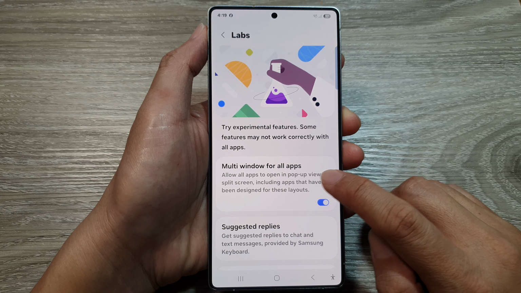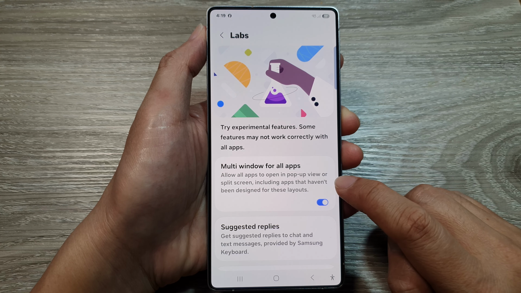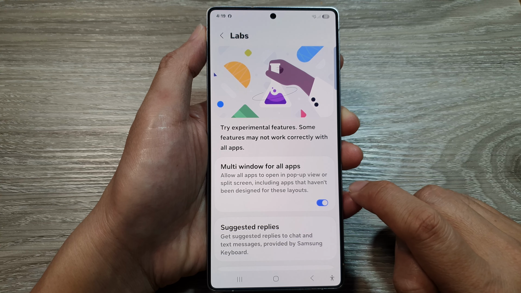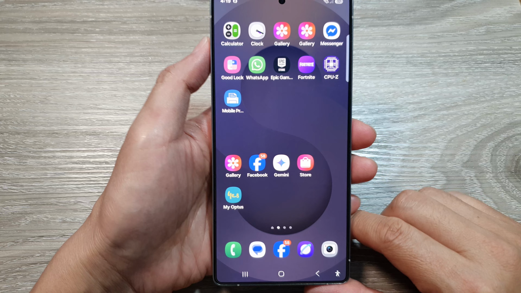Here it says allow all apps to be open in pop-up view or split screen, including apps that haven't been designed for this layout. And that's it. Finally, tap on the home button to return back to your home screen.